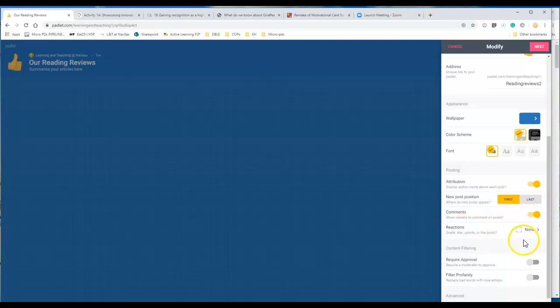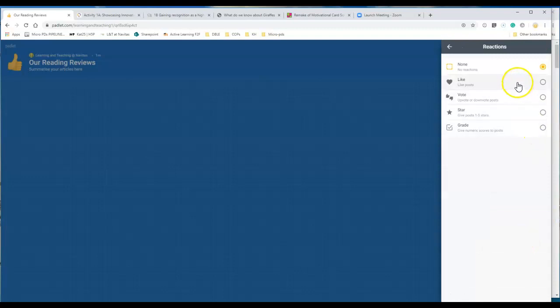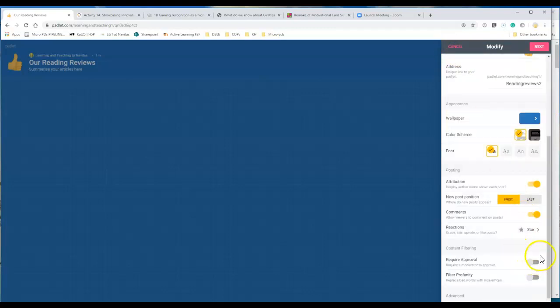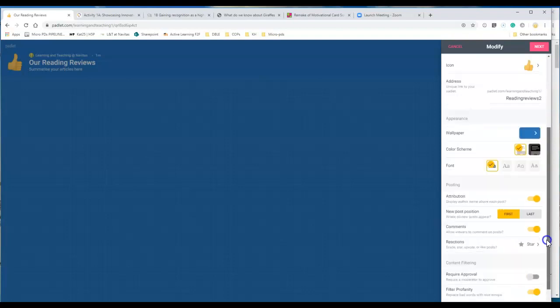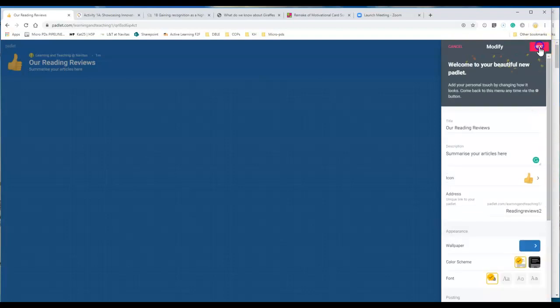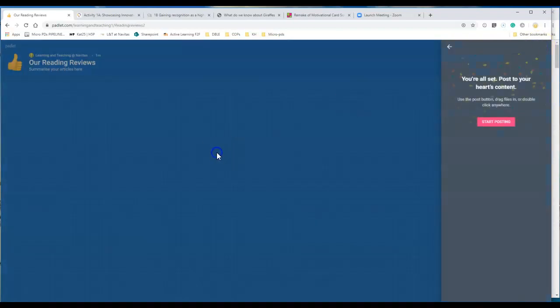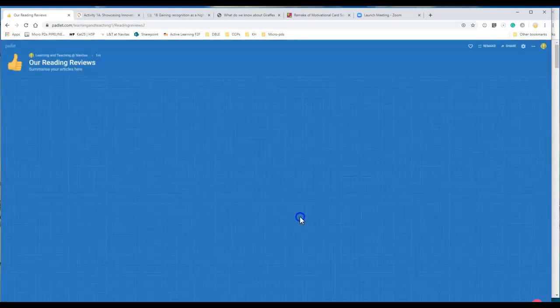So we're going to allow comments and then reactions. You can have them like, vote or star posts. We're doing reviews, so maybe stars make sense. I wouldn't usually require approval for posts, but you could put the profanity filter on if you like. And that's basically it to make your board. So now you're ready to start posting.